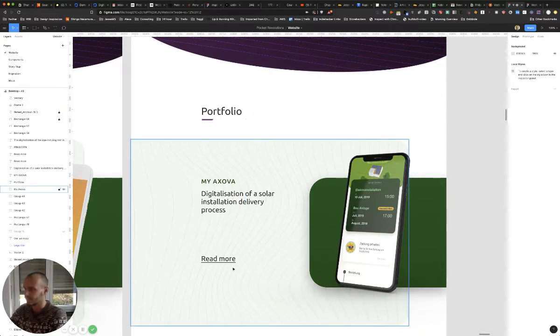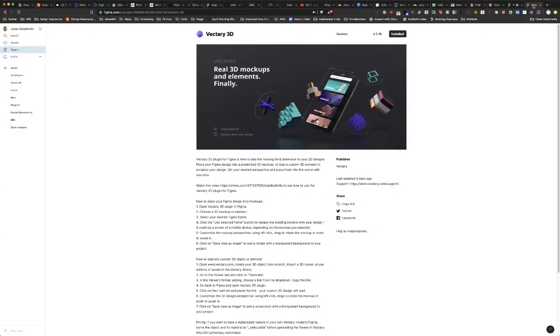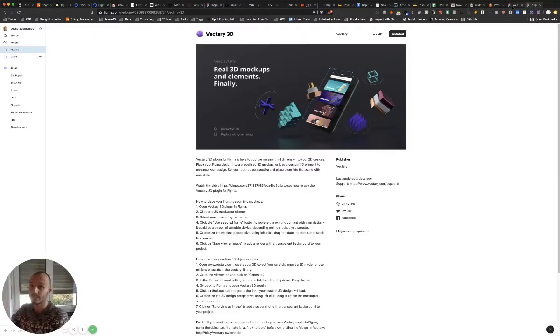Looks really nice. So yeah, I highly recommend you check out Vectary 3D. This is all for free, and I'll be uploading them for sure on Product Hunt.